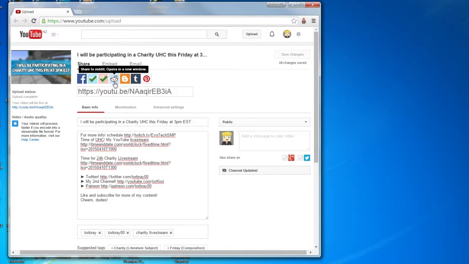Ooh! You could share it to Reddit as well, and Facebook. Don't want to share it to Facebook. Not gonna go share it to Reddit. Might share it to Reddit, actually. I've got a Patchwork subreddit set up. I will leave this open in case I'm gonna go share it to the Patchwork subreddit.